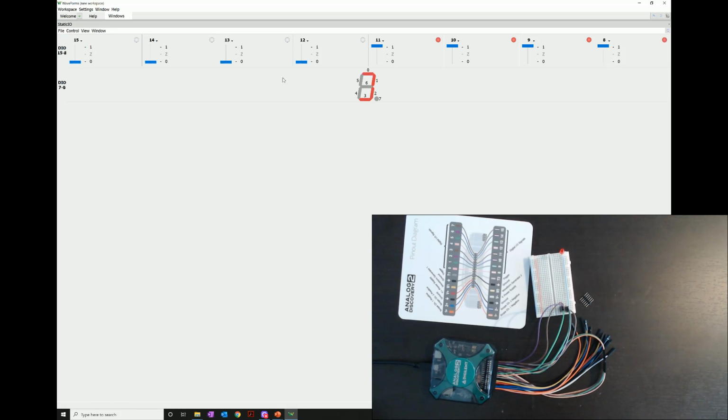This wraps up our intro to the AD2's digital I/O and the WaveForms StaticIO. In the next few videos, we'll actually explore the use of WaveForms' waveform generator and oscilloscope in order to generate and observe some analog signals.